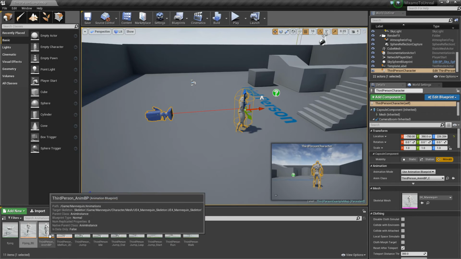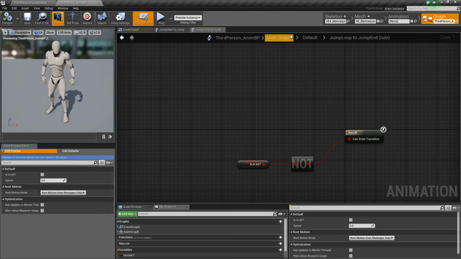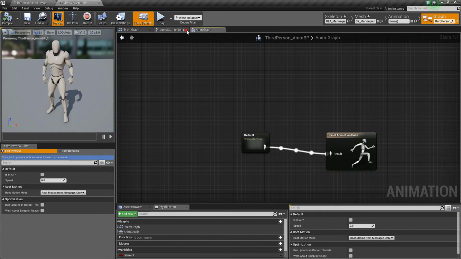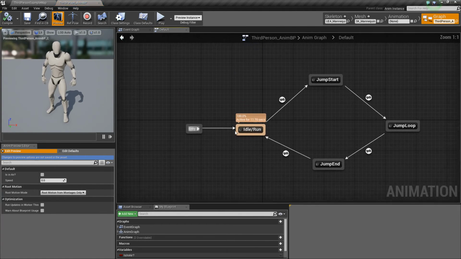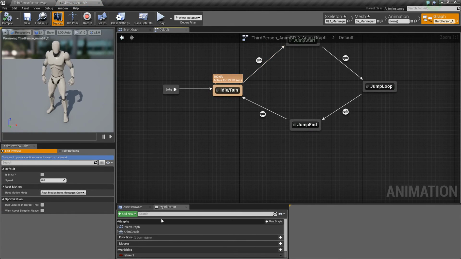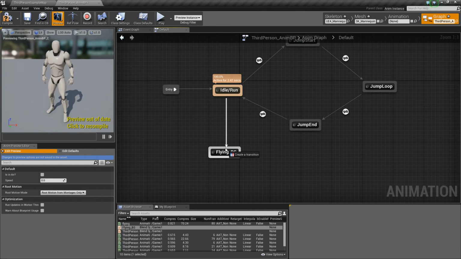Next, let's go into our animation blueprint here, and let's go back a little bit. Go into the anim graph. Go into your state machine that's by default here. Off of idle run, we are going to add that new blend space we just made. So we'll take our flying blend space, drag it out, drop it, and we'll hook this up.